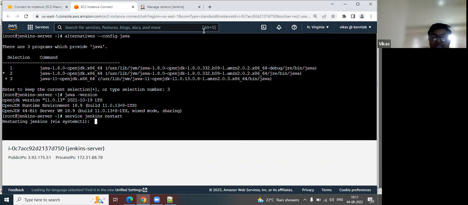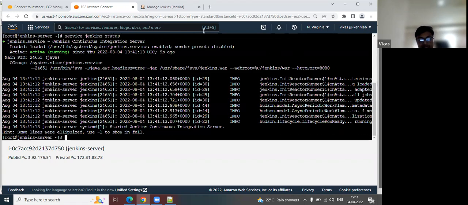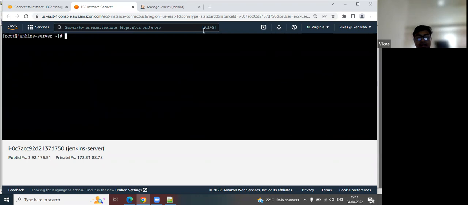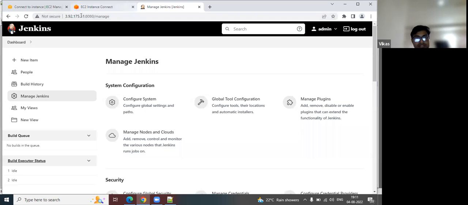Now, one of you said, sir, for me Jenkins is running, the port is enabled, but still I'm not able to connect to Git. So let me just come here and say service jenkins status. This is important, status. So it is up and running. Now clear all these things and run this for yourself.